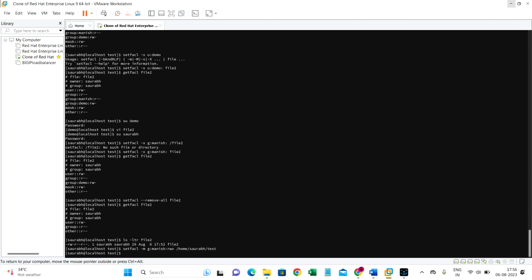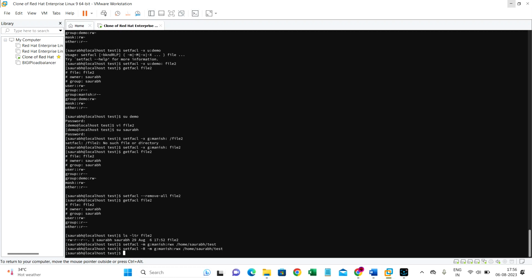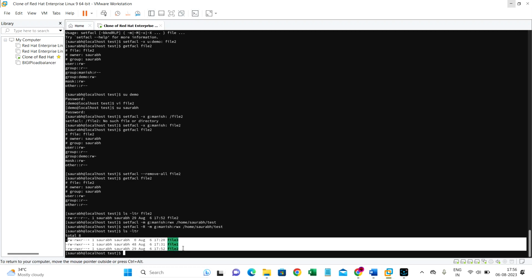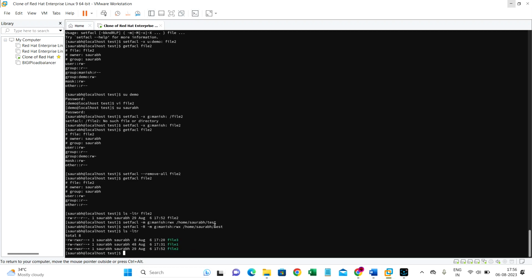We just change one, but here we can also specify it recursively. We use the hyphen R. So now change this. This time we can see that advanced permission is applied on all the files. Also, this will apply on this test directory. Because these files are under this test directory, all these files get the default access control list of this test directory. So this is the complete concept.